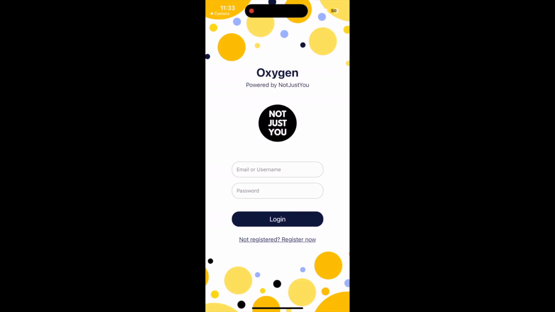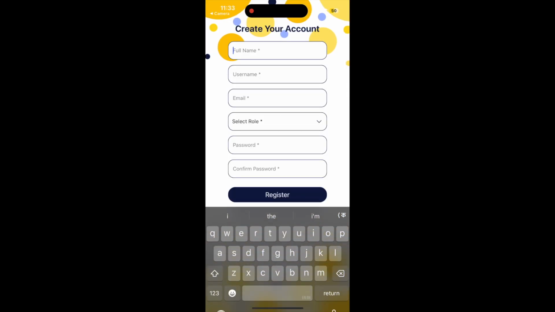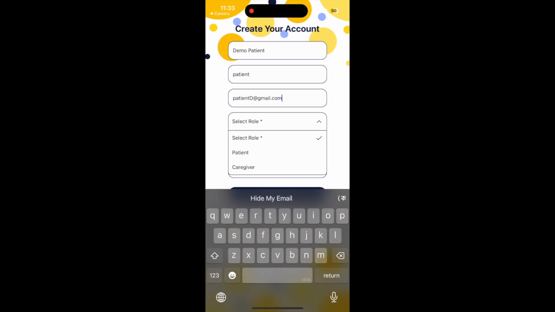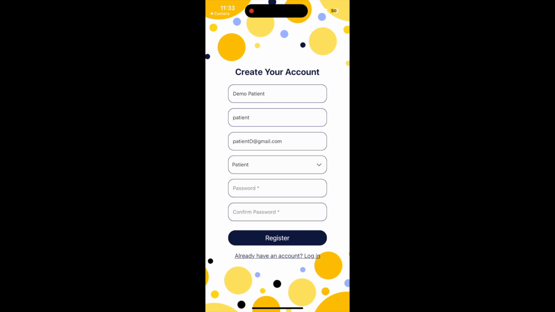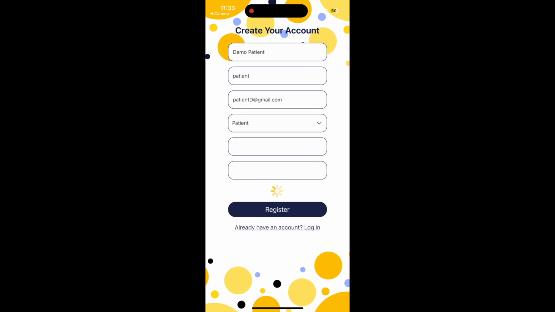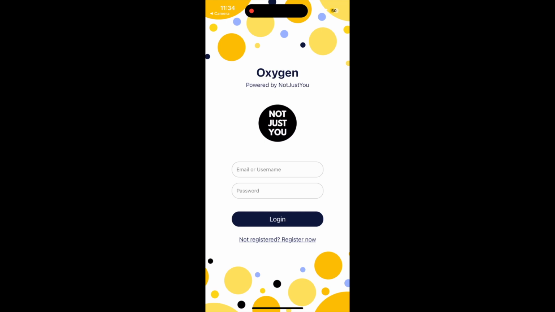Hello everyone, welcome to our cross-platform app Oxygen, powered by NotJustYou, to help the chronic illness patient. So let's give you a quick tour of this. Right now we are registering as a patient. As soon as you fill up all the information and click register, it should give you a quick confirmation. So here's the confirmation that you can see.